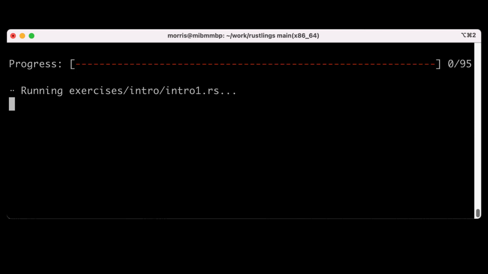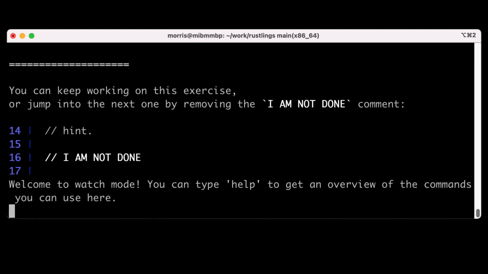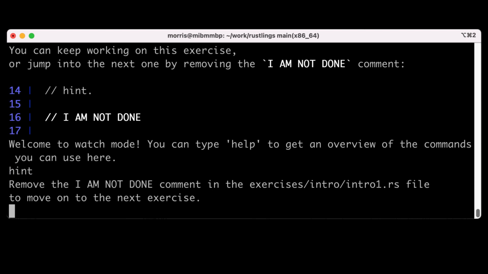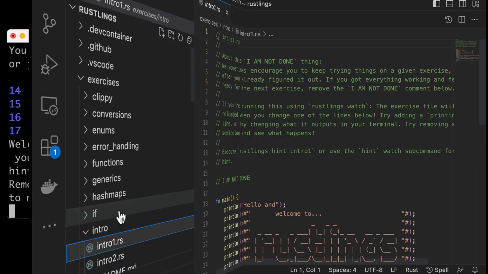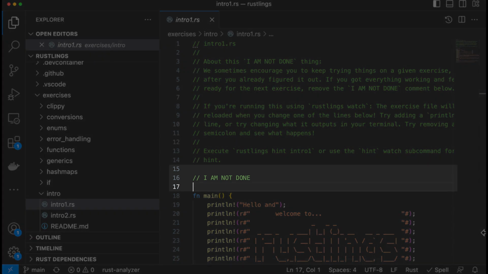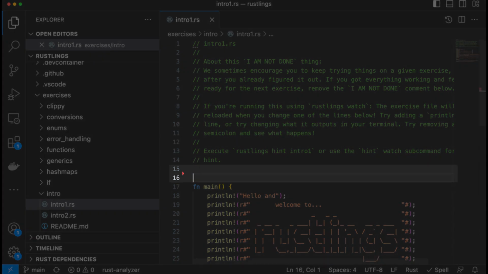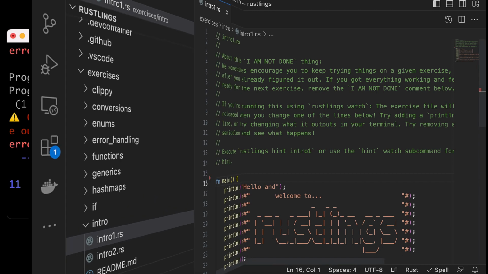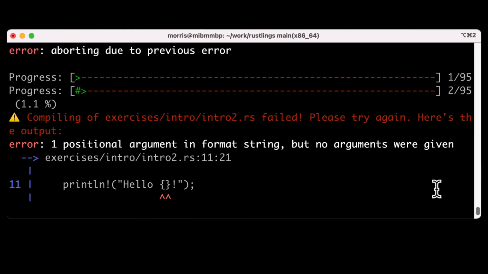You see it shows we're on the very first exercise of about 100 exercises. By typing hint and return, I get a hint. Going into the file for the current exercise, I can play around with the example and learn as long as I want to. When I'm ready, I erase the line that says I am not done. And if I got everything correct, then the watch passes me from that exercise to the next exercise.